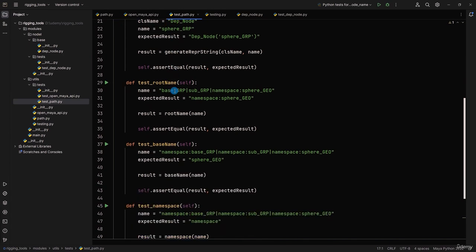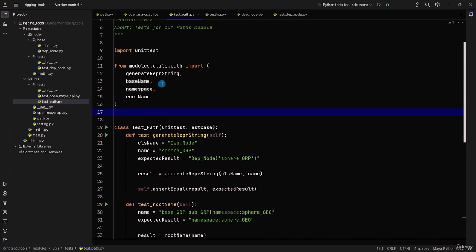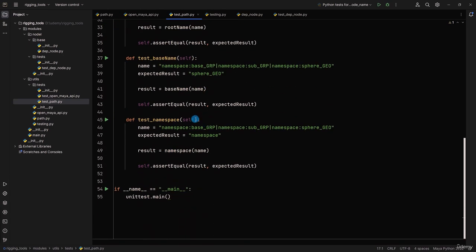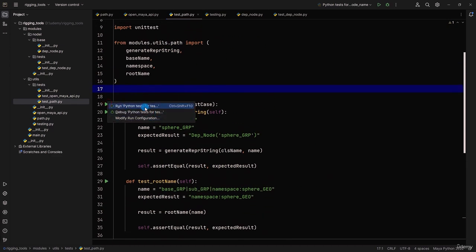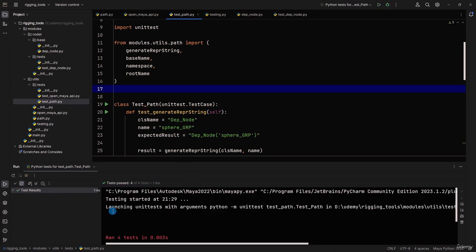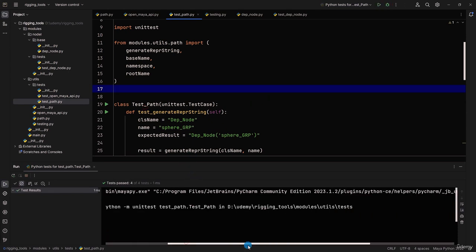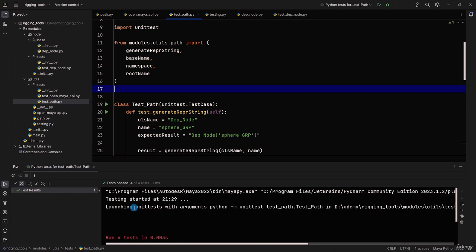So let's run our tests. We can either run them from the base class, or you can run them right at the bottom from our if name equals main. But we're going to run them from up here. Let's see what happens. Awesome. So we ran 4 tests in 0.003 seconds, and we got no errors.